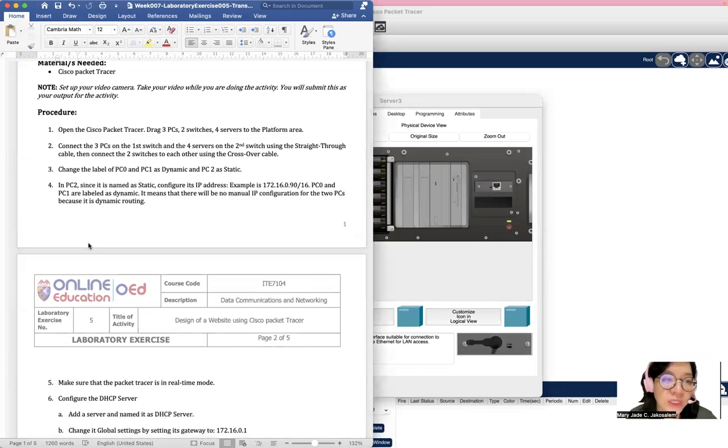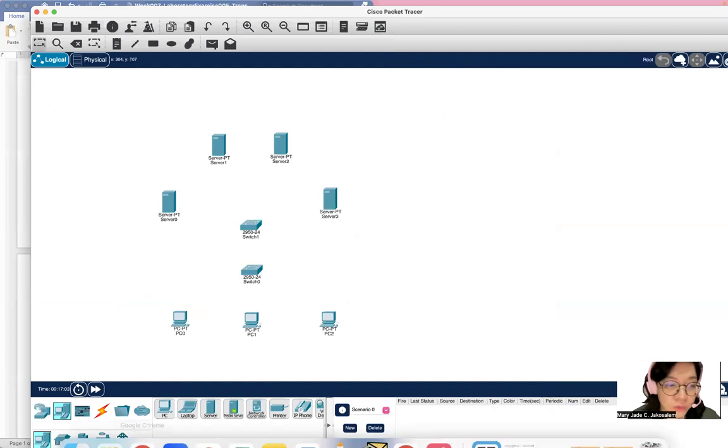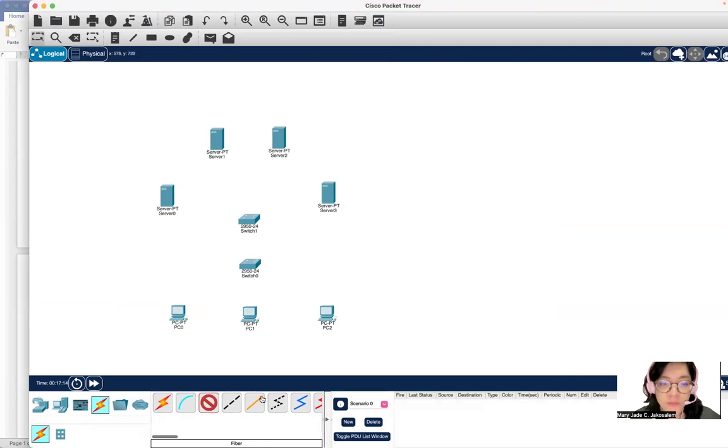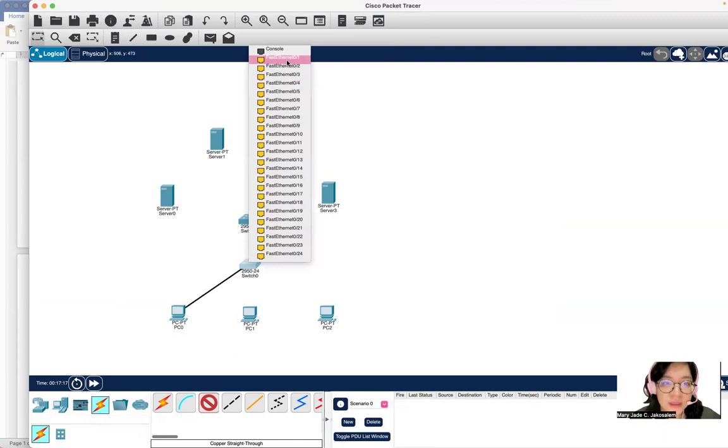Then I need to connect the 3 PCs on the first switch and the 4 servers on the second switch using the straight through cable. And then I have to connect the 2 switches to each other using the crossover cable. So first I need to connect the 3 PCs to switch 0 using a copper straight through cable. So here, let's connect it.